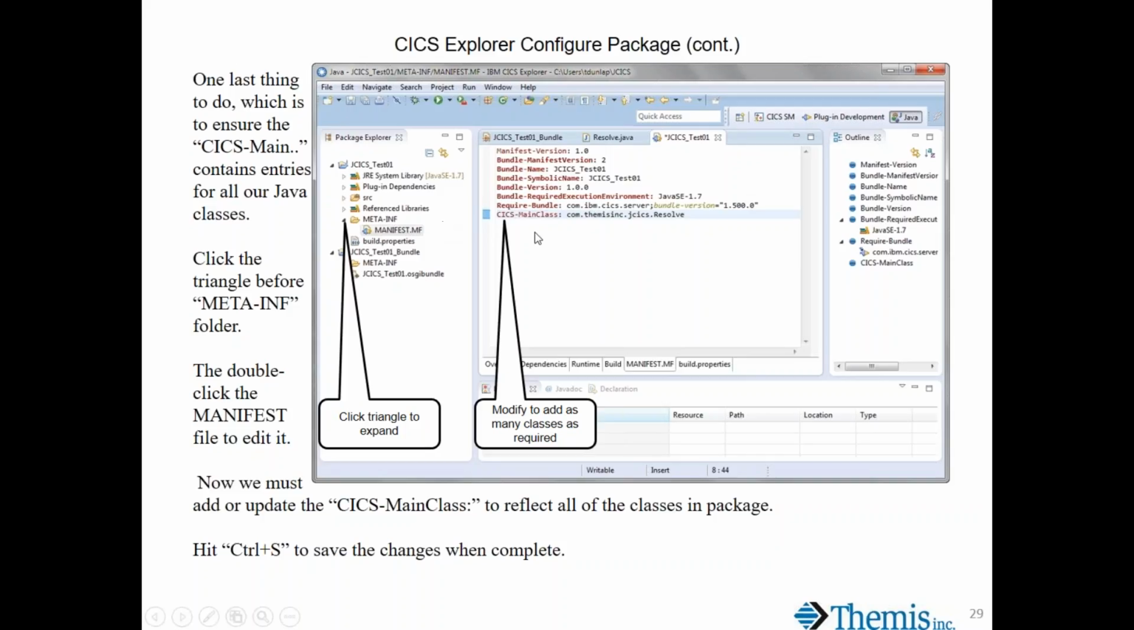com.themisinc.jcics.resolve, my class name. If you're going to build a package with multiple Java classes, you're going to have to add to this CICS main-class line all of the classes, okay? Just start keying them out there on the end, separated by commas or spaces. But you're going to end up keying every class that you're going to have.